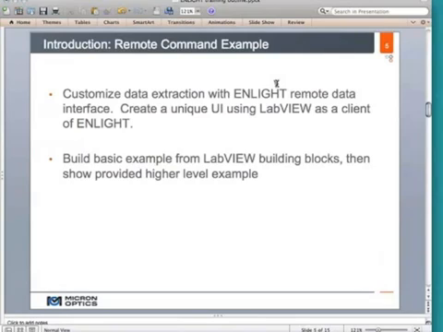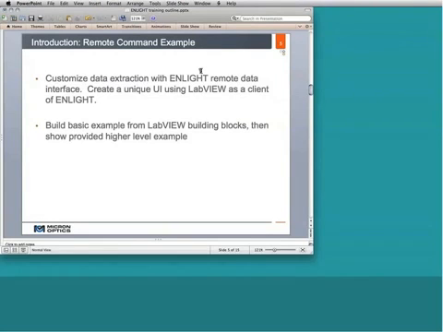And lastly, at the end, we're going to introduce the remote command interface example, basically tell you what it is, how to use it, and then in real time create a simple but unique user interface using LabVIEW as a client of ENLIGHT. And so we'll show that with some of the basic building blocks for the LabVIEW remote command interface example, and then we'll show a higher level example that's included with the distribution of ENLIGHT.